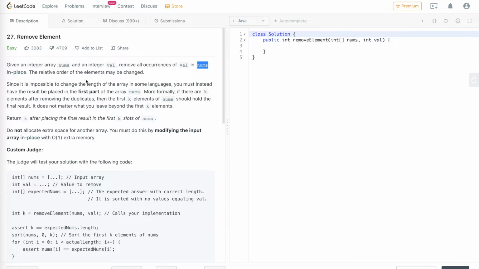Now in Java, we cannot really change the length of an array. What we must do is provide the first k elements for which val will not be present, which means that if there are k elements after removing val, then the first k elements of nums should hold the final result. It does not matter what you leave beyond the first k elements, and we are supposed to do this by modifying the input array only.